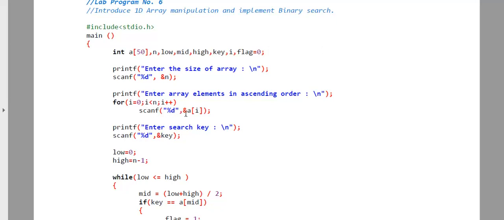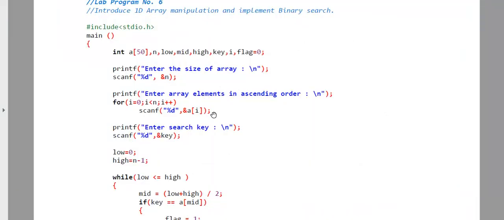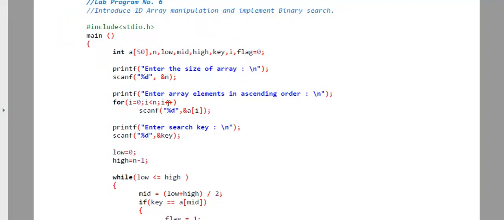Again scanf %d a of 1. So whatever number the user gives will go in the next location, 20. And after this is done, the index will increase to 2, that is i plus plus, 2 less than 5, true. Again scanf will read ampersand a of 2. Let's say the user gives 30, and that 30 is stored in a of 2, and after that the statement is complete, it will go to the increment, i will become 3, then 3 less than 5 is true.